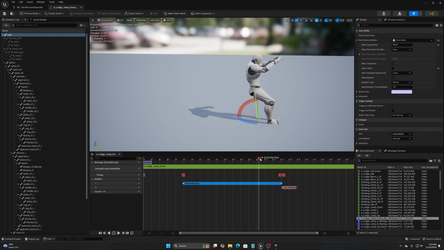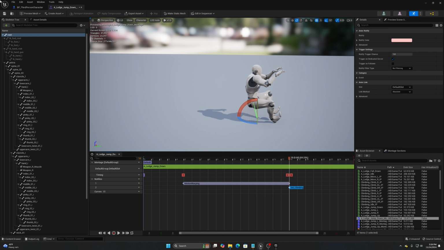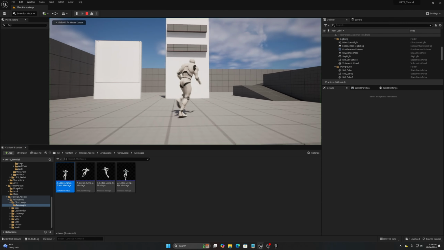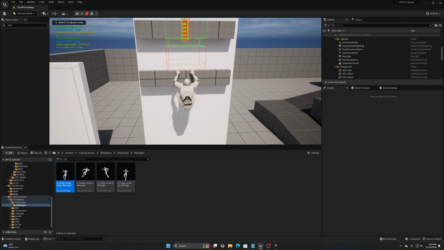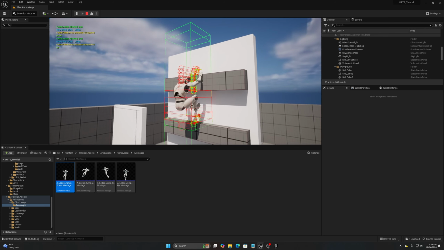You'll notice that he still slides a little bit at the end of the animation. The reason is that it would appear the root bone doesn't quite end there. So what we want to do is maybe extend this a little bit, but then also, in the asset details here, we're going to take the blend time and set it to 0.1. This is going to help it blend out a little bit quicker and a little more properly when we're doing the drop down animation. So we'll go ahead and try it now.